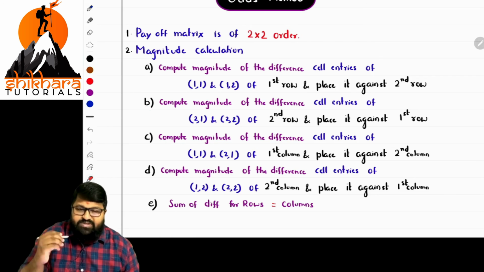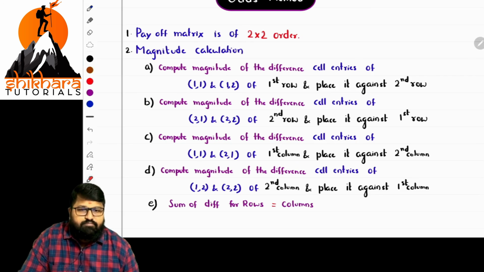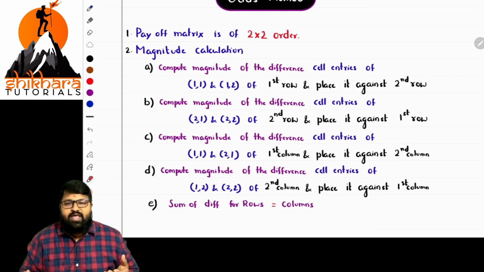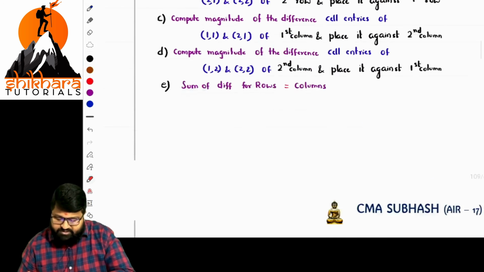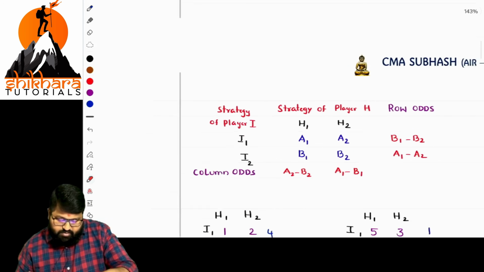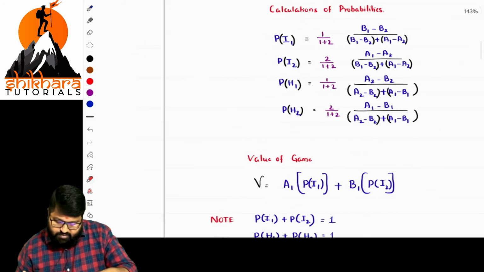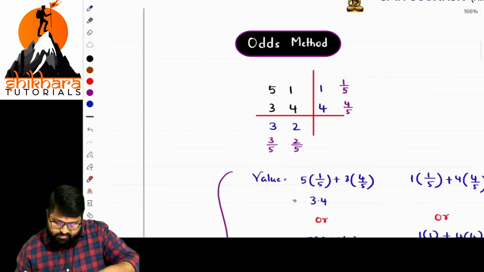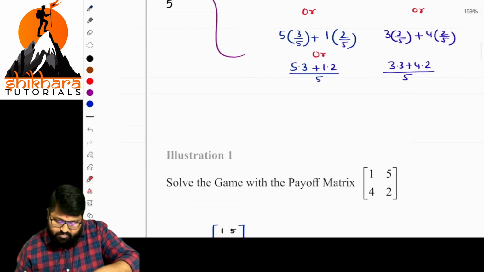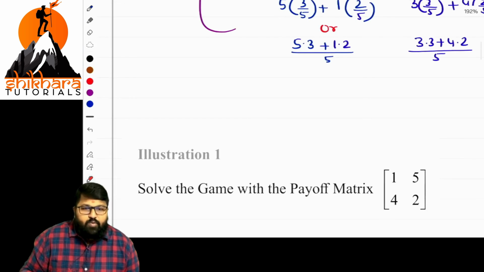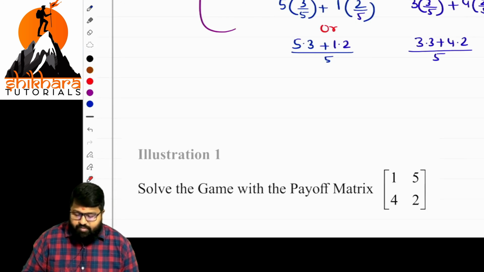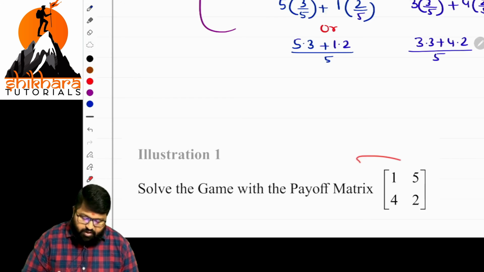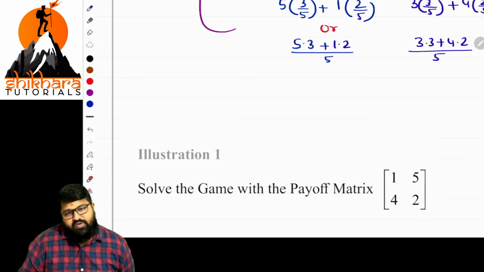Next, what is the next point, sir? These steps, you will get more clarity when we solve a problem. Let us solve a problem first. Let us go with the problem first. What is the problem? Solve the game of the payoff matrix. And here, what is given? He gave the matrix 1, 5, 4, 2.